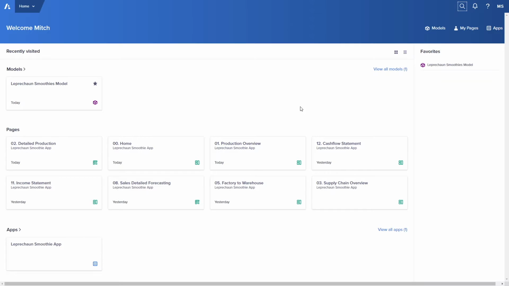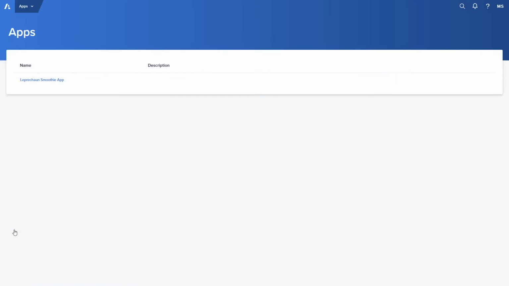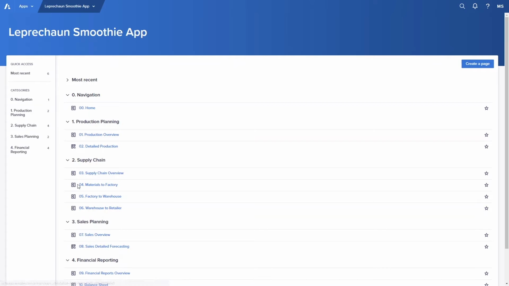Let's move to apps. This is where you'll be spending a lot of your time as an Anaplan end user. Just as we did before, let's click the Apps button. Here, you'll be able to find all the apps in the workspace that you have access to. At the moment, I only have access to one app, the Leprechaun Smoothies app, so let's open that up. This is what the app page looks like.